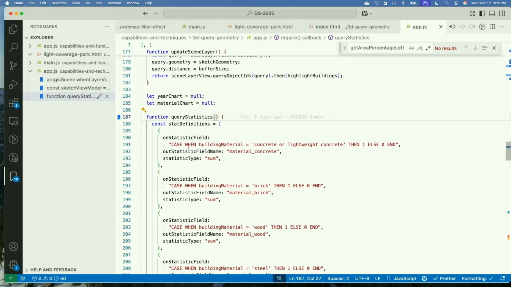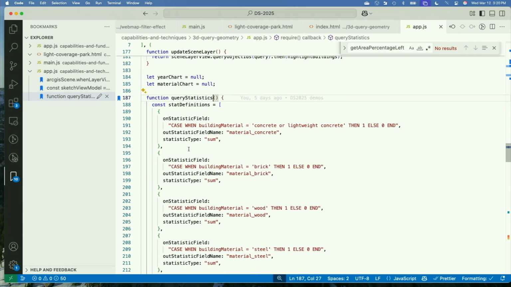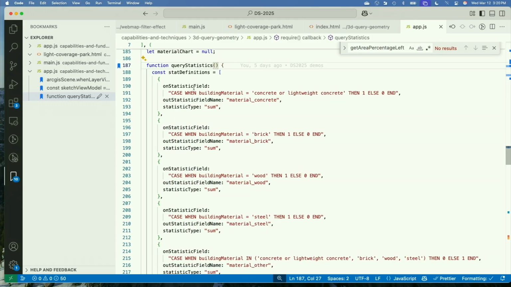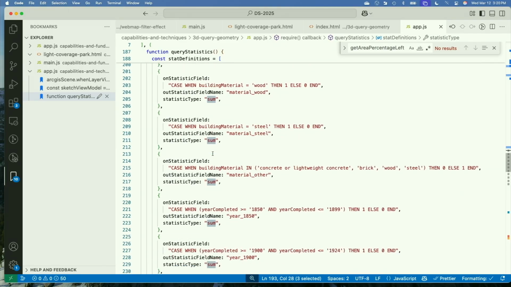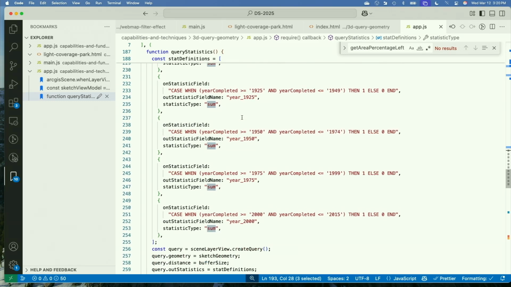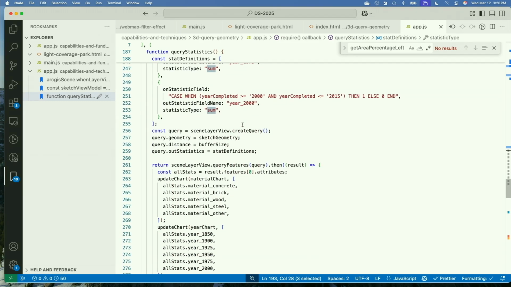The JavaScript SDK is really powerful when it comes to querying. There is a lot that you can do, and I'm afraid we'll just get to scratch the surface of it today. But what we're doing here is setting some statistic definitions based on the layer. When the building material is concrete or lightweight concrete, we're going to create this new statistic field name, calculate the sum, and so on for all of the different building materials and for all the different years that these buildings were created. Then we just create the query on the layer view.